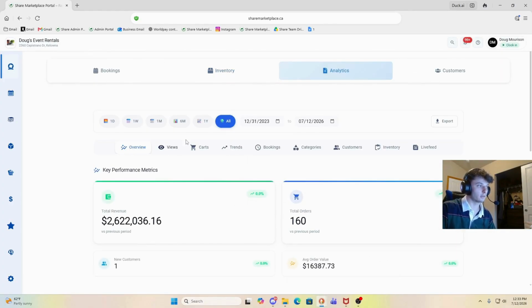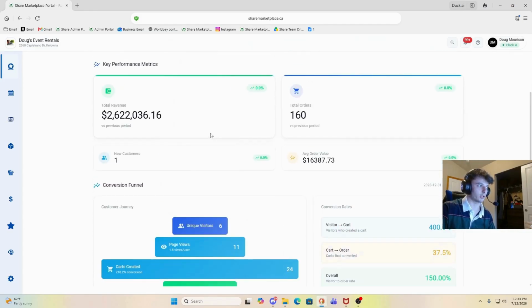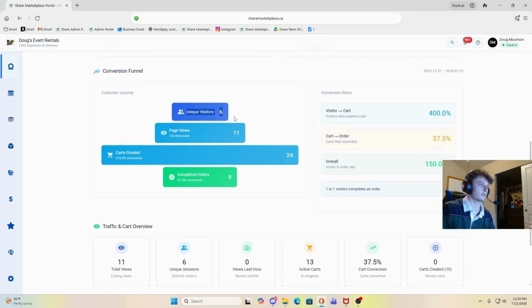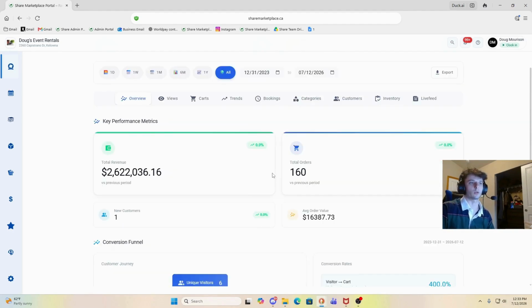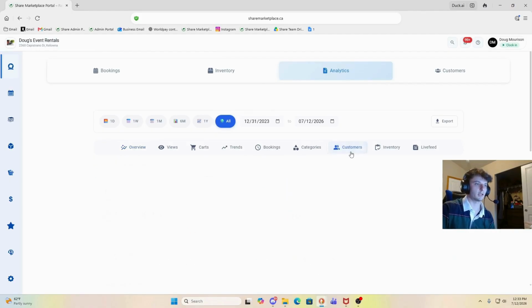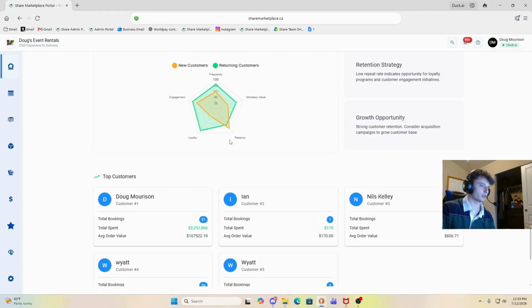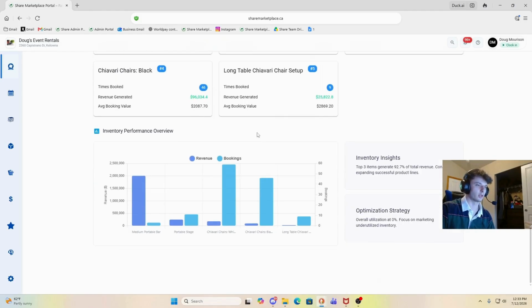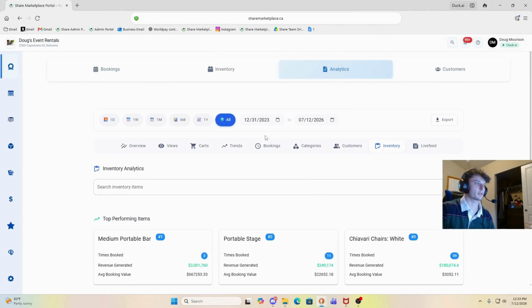The analytics include all kinds of information about key performance metrics. You can see the conversion funnel for your website, so you can see unique visitors to your website, total carts created, and completed orders, so you can see where the bottleneck is for your customer shopping. You can also see customer information and some analytics on that, as well as inventory, so you can track your best and worst performing items.